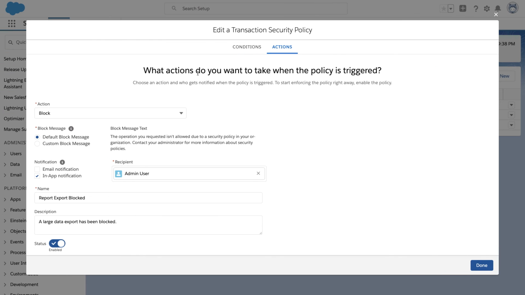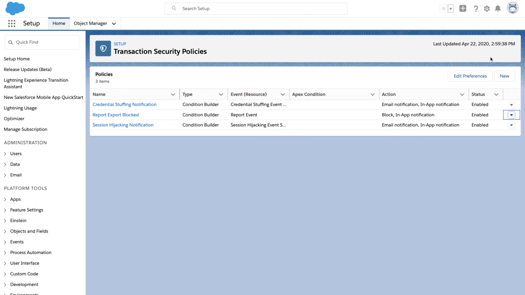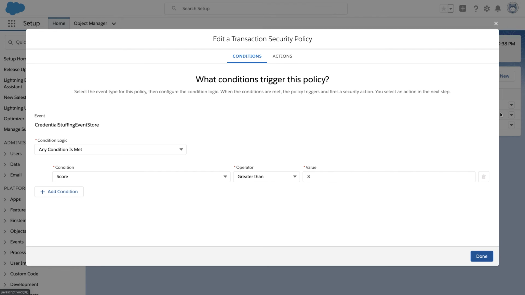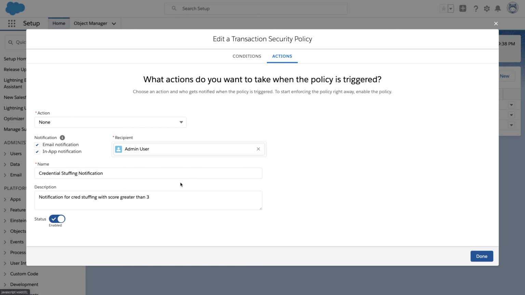Well, to do that, I'm going to return to transaction security policy. Now, we had previously seen this static security policy, but now what I want to do is show you a dynamic policy that reacts to the threats that threat detection discovers. So this policy right here subscribes to credential stuffing events. And when these attacks are discovered, I've configured this policy to immediately notify me.